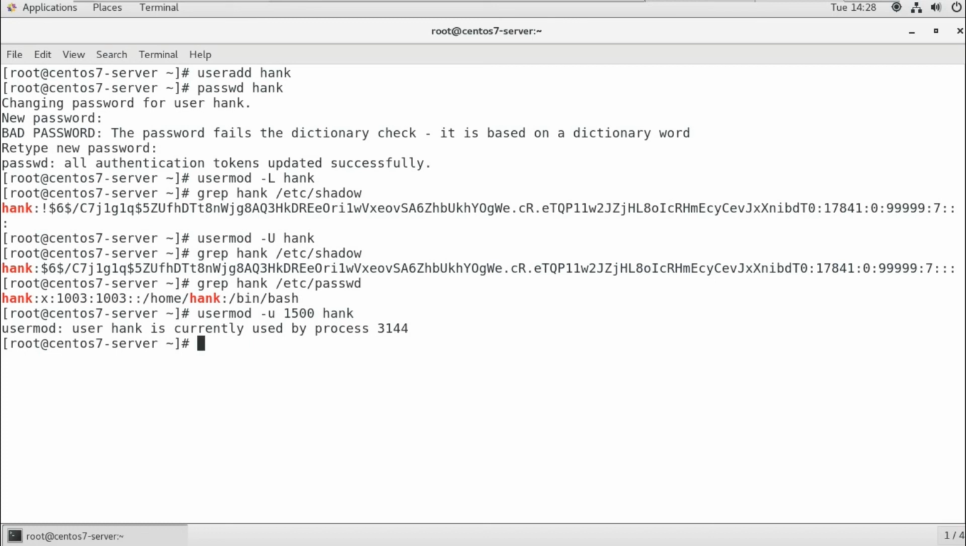Okay, user current process. Okay, no problem. Go to the top command. Top.